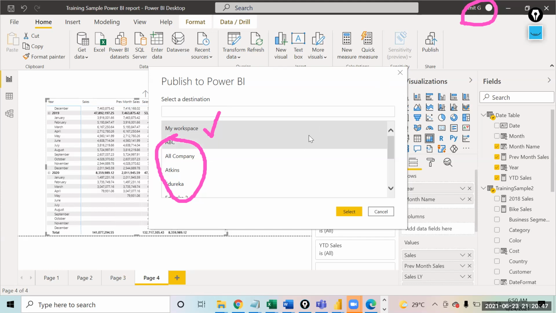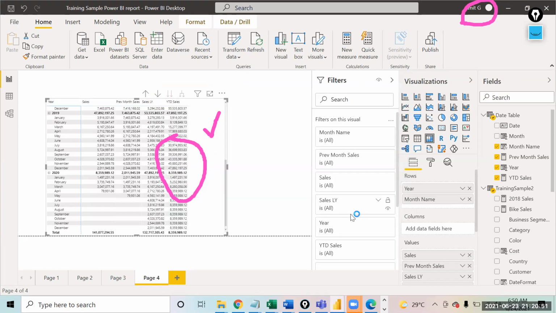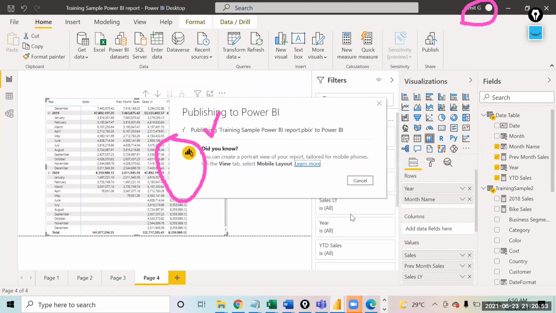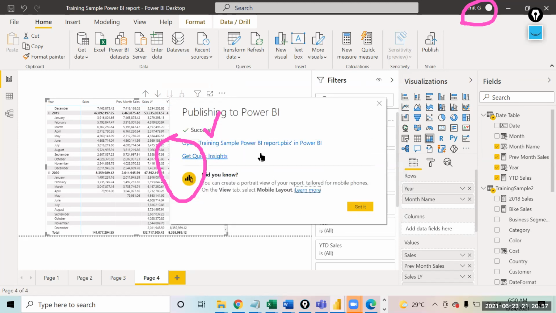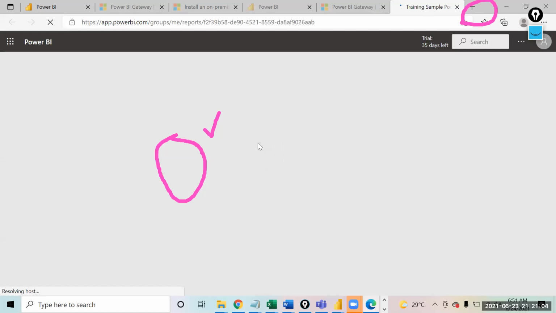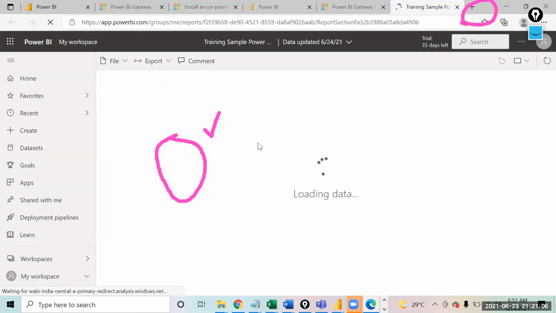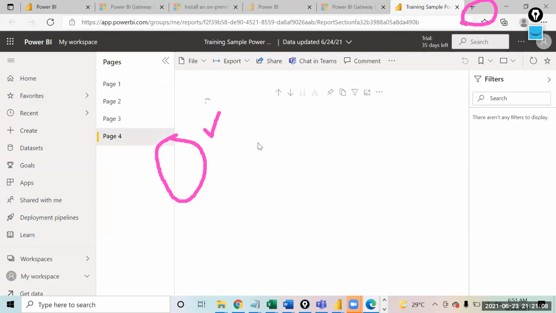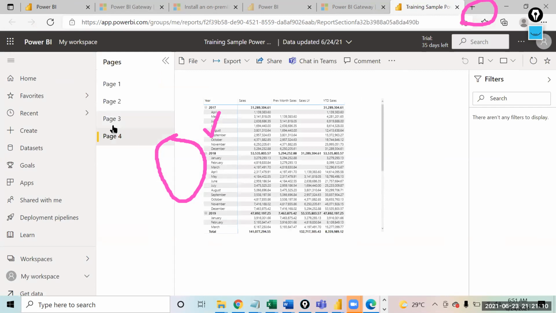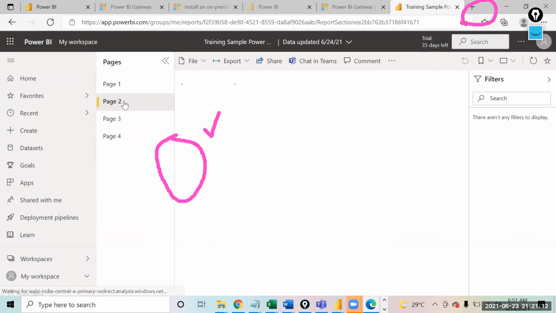So what you do is you simply click on My workspace and click on select, right? Something like Tableau Public that we saw in Tableau. So it simply publishes it. And you will see the report goes on your Power BI service account. You can see all the pages, everything that we have done, everything is visible on the cloud now.